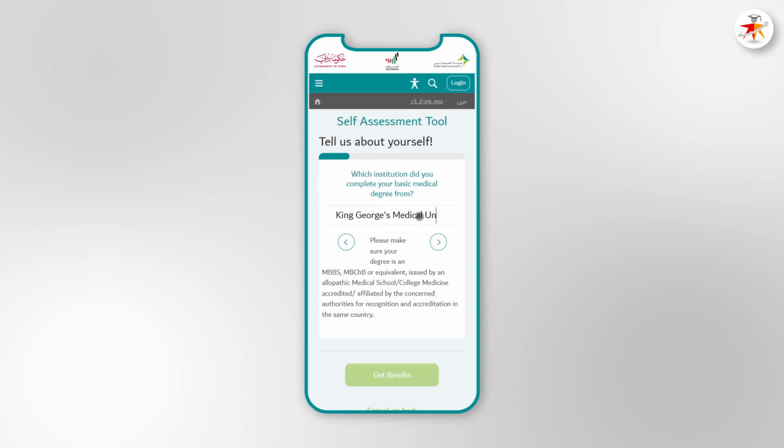I will write mine. But, please make sure to write the official name of your college or university. Do not make spelling mistakes, because this portal contains many medical universities' or colleges' correct names in its database, and the name you provide here, quite possibly, will be compared to the list it already contains. So, be careful with it.